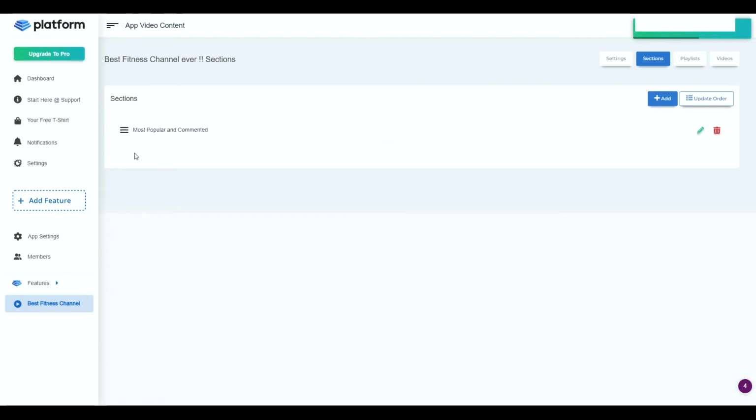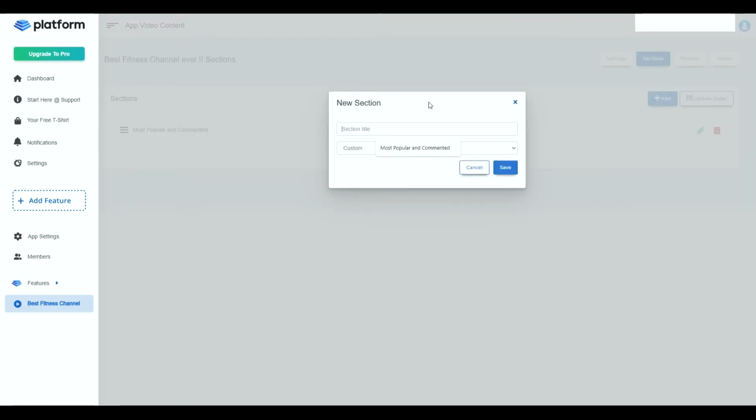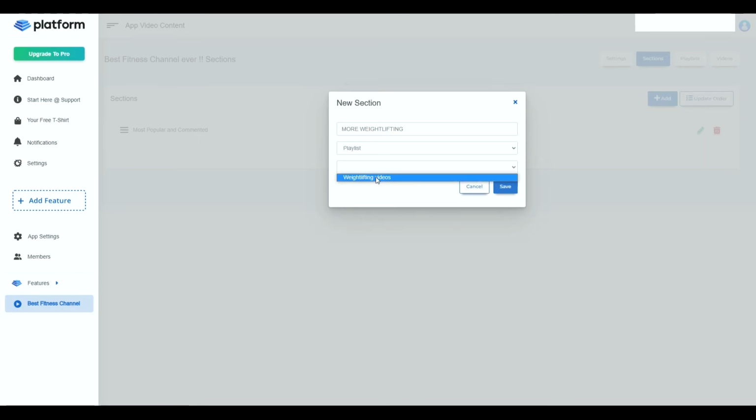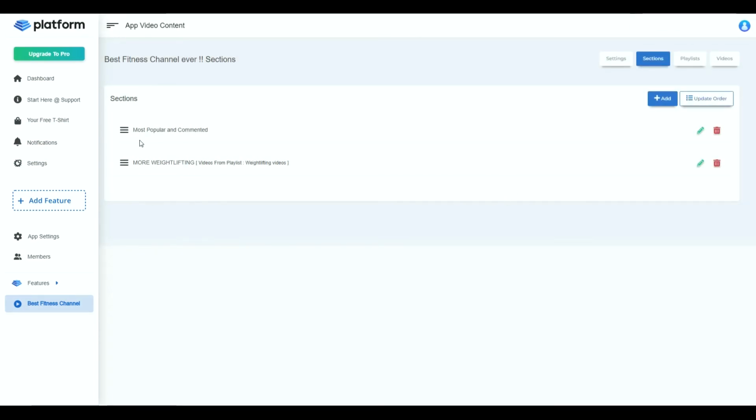And let's go back. Now, since these are sections and I've already made a playlist for the weightlifting videos, I also want to add that too, because in the future, I'm going to upload more weightlifting videos. So let's add another section here. So the section title, I'm just going to call it more weightlifting. And then custom is from a playlist. And let's choose the weightlifting videos. Let's save that. Boom.